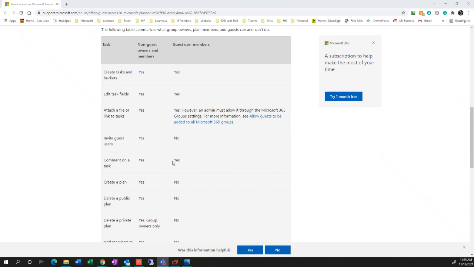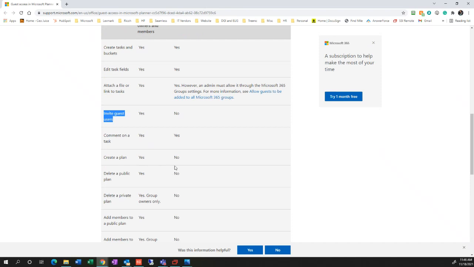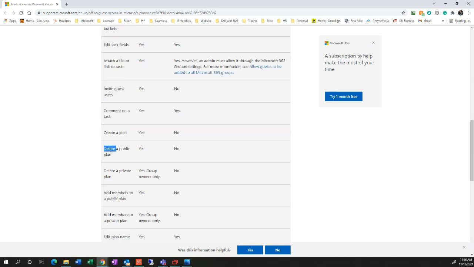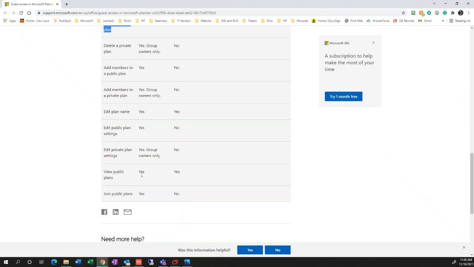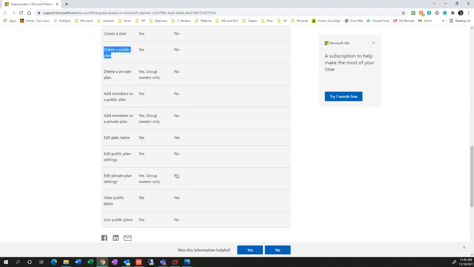And then it tells you what guests can actually do. Create tasks in buckets, yes. Edit fields, yes. Attach a file, yes. However, admin must allow more access. Invite guests, no. Comment on a task, yes. Create a plan, no. Delete a public plan, no. Right, so there's all these no's. So make sure you know what you're getting into.